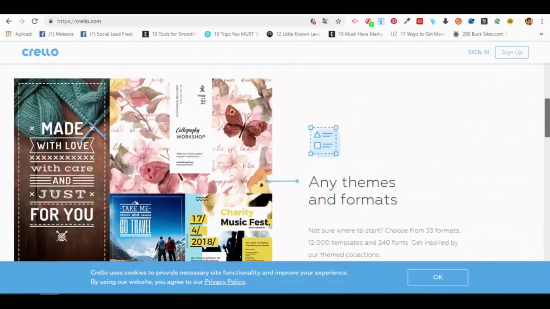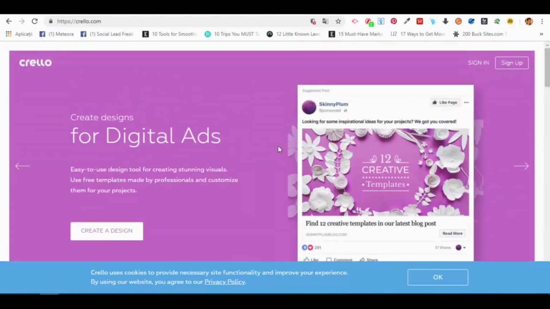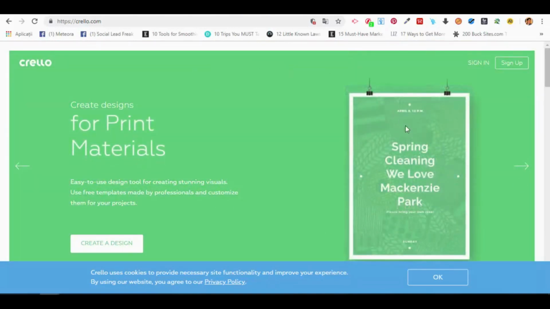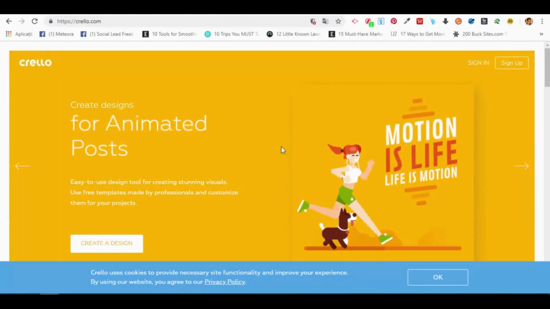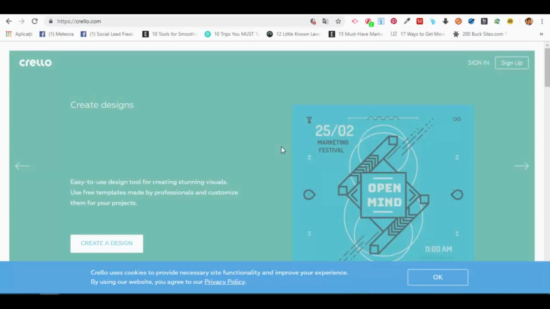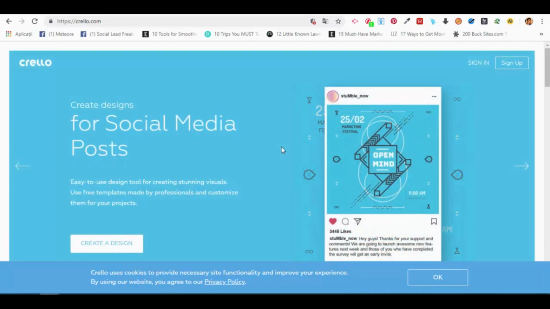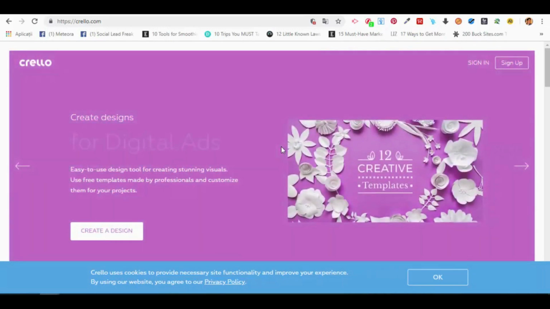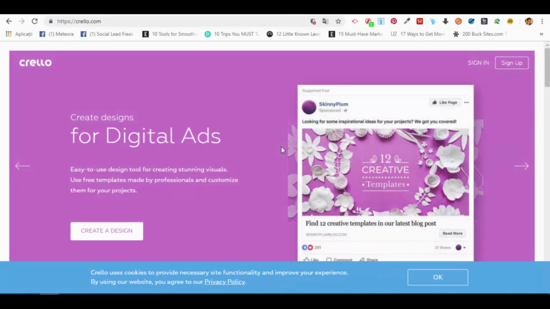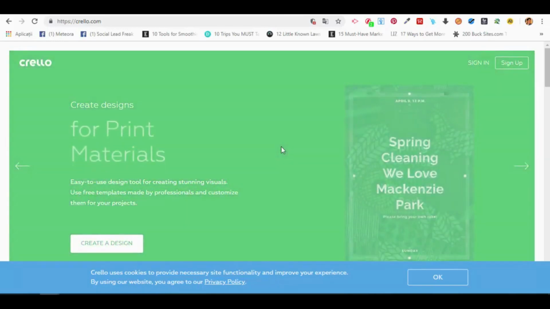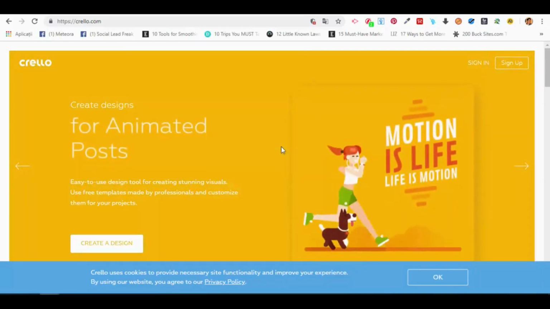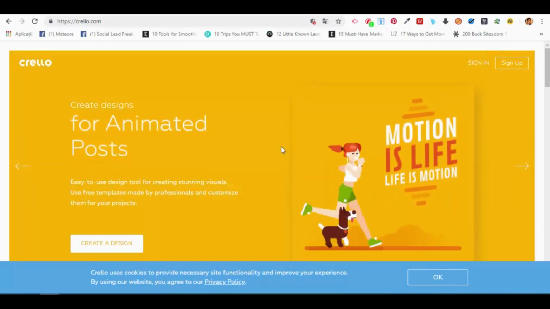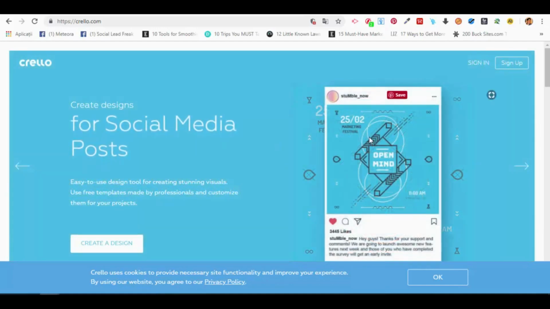Okay, there is some information related to Crello. They will tell you in this slider here about the type of graphics that you can create with Crello. The truth is that it's a very powerful application and it can help you in many cases. It doesn't matter if you want to use it for personal purposes or for business purposes or for any other type of graphics goals that you have. Okay, it's a very powerful and useful application.